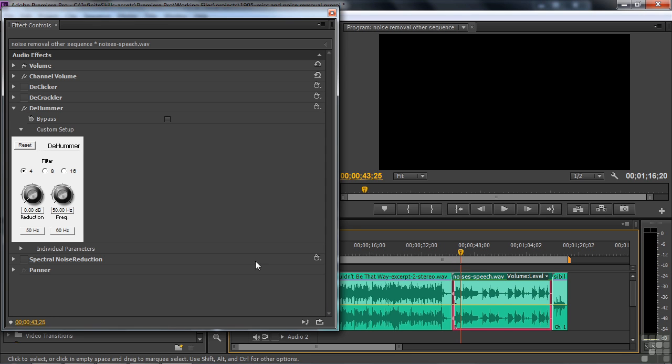I've got this de-hummer that can choose between 50 and 60 hertz. It's quite specific. 60 hertz is the kind of electronic hum you're going to get in North America. 50 hertz would be in Europe. I'll click on 60 hertz, and it's looking specifically for that amount. And then you can reduce it by a certain amount. So I'm going to reduce it by a lot. And now that hum should be reduced.